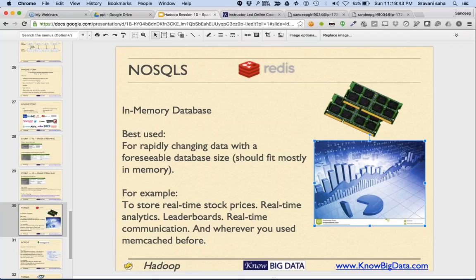One of the NoSQL databases is Redis. It's an in-memory database and it's best used for rapidly changing data with a foreseeable data size. The main important part is that it keeps the data in memory. The moment memory gets full or you have other priorities for the memory, Redis will not be something you would like to use. It stores the data in RAM. Although a copy of the data is on disk, all of the data is still in RAM, which means it makes the RAM scarce.